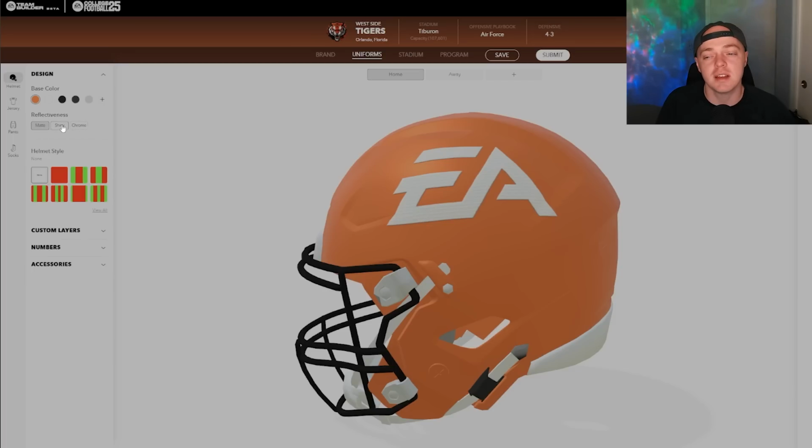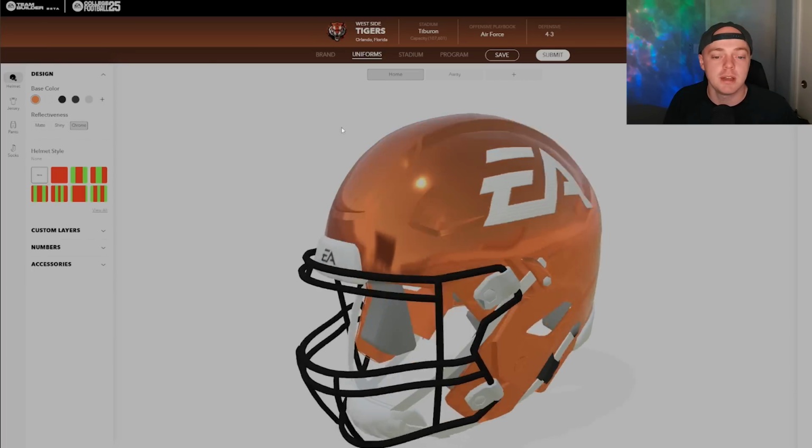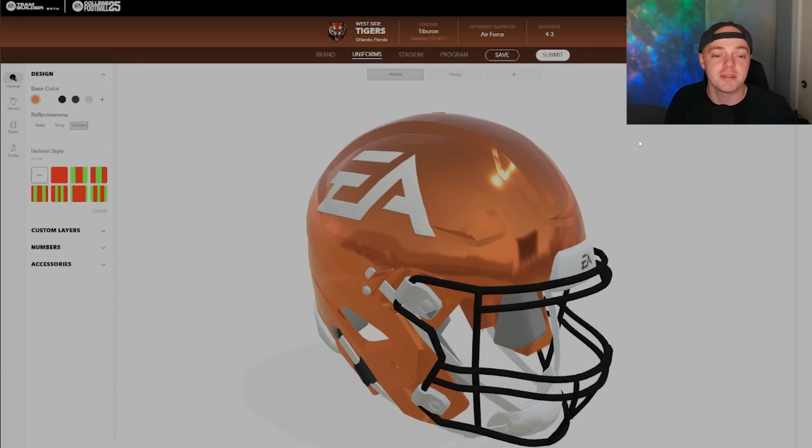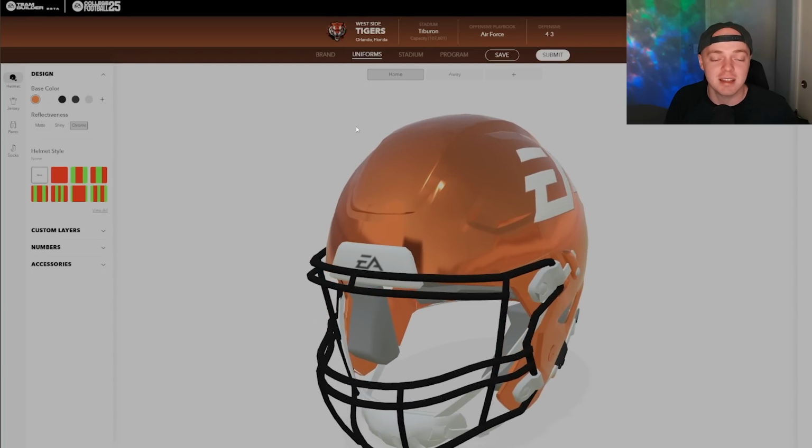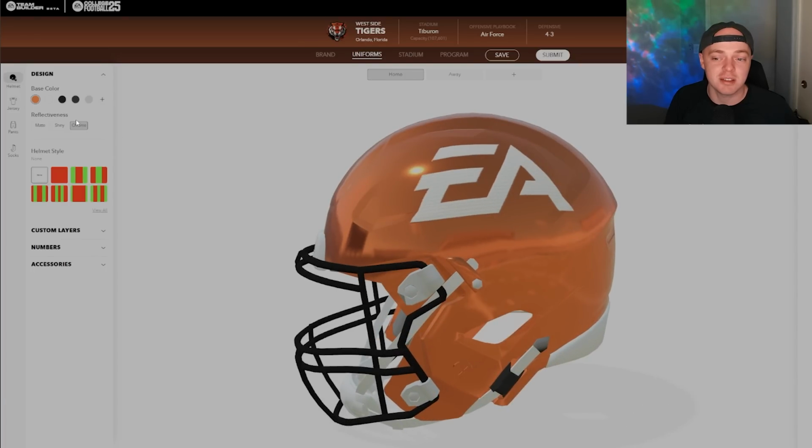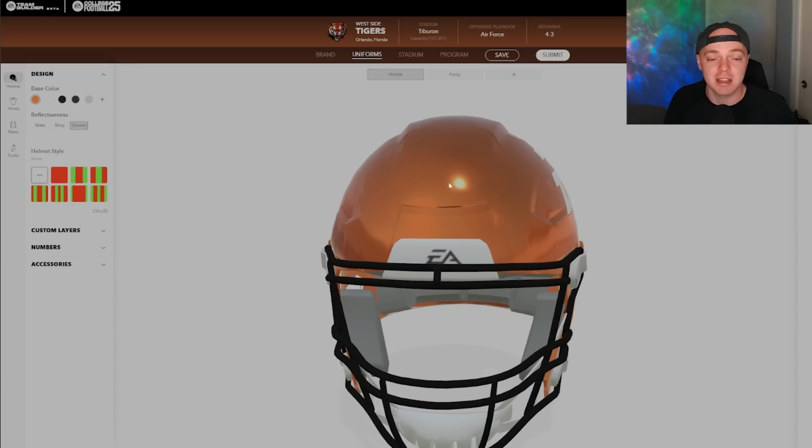Reflectiveness, we can select from 3 different types of helmets right here. We got matte, shiny, and chrome. Now, I will say this, chrome does throw off the look of the color a lot. I had a green helmet and I selected chrome, and then I went in the game and the helmet looked black. So you want to make sure that the colors look right. I usually go with shiny.